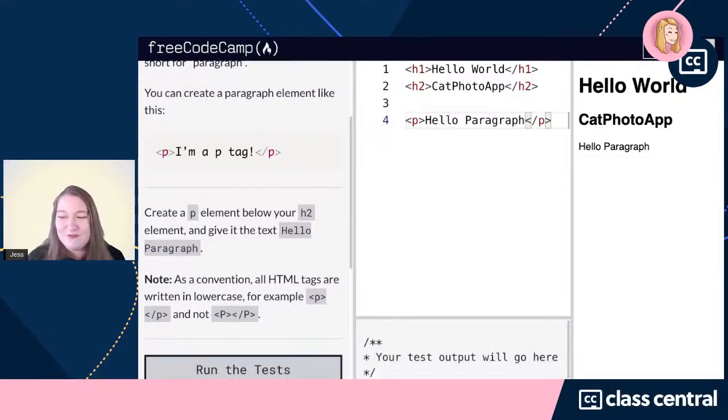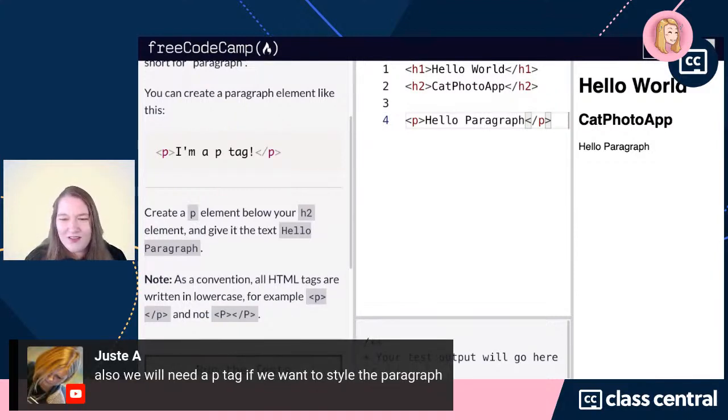Accessibility is a really good reason. Floating text might not get picked up at all, or it might get thrown someplace really weird. And yeah, we're going to need that P tag if we're going to style it using CSS.